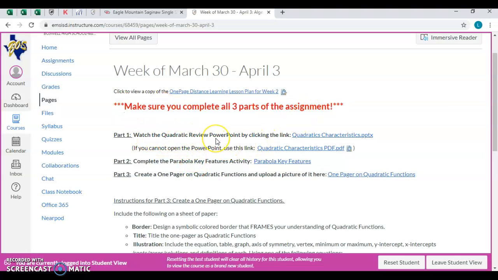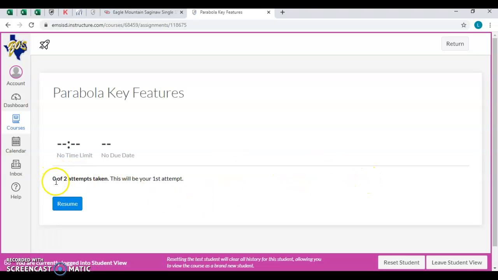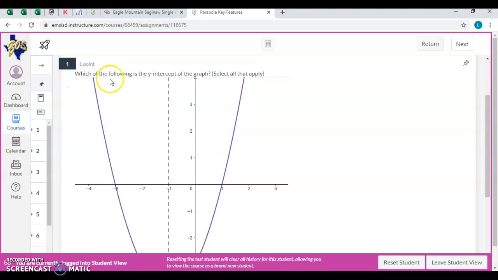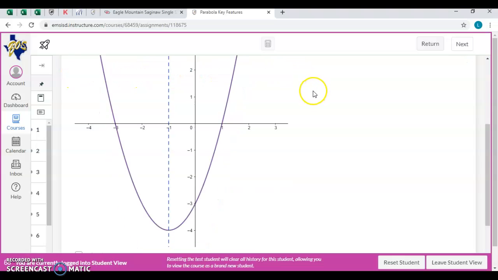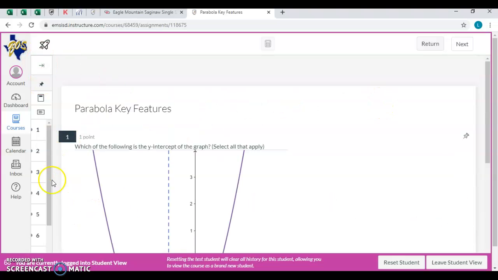You need to watch my PowerPoint. If you can't access it, then use this link as a PDF. You're going to complete the Parabola Key Features activity, so let me show you how that would look. If you click on it, you have 2 attempts, so you can do it more than once. Let's go ahead and go to see what it would look like. Now, whenever it says which of the following is a y-intercept of the graph, you would select your answer and then go next. Now I'm going to go ahead and click out of here.